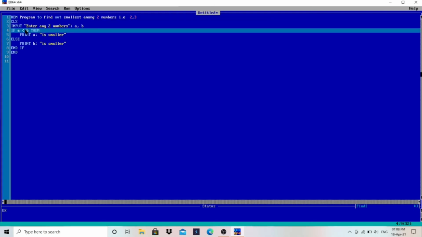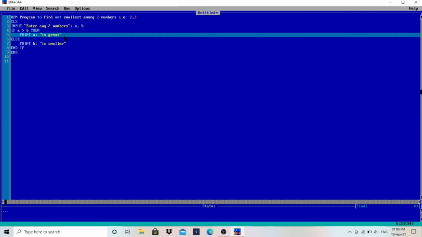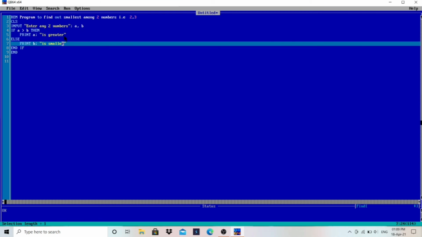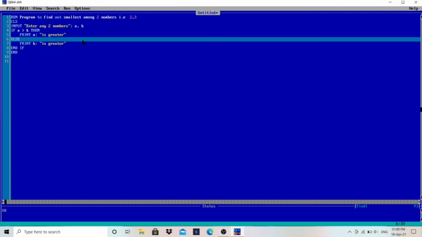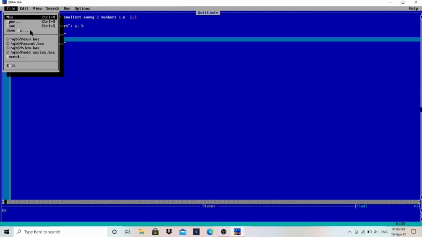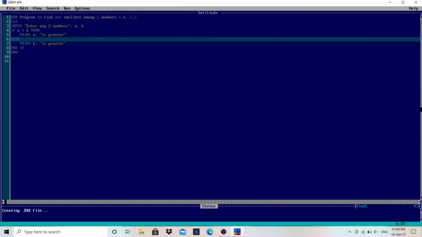Now to find out the greatest among two numbers, we have to change this symbol to the greater than symbol, and we have to change this message to greater. So a greater than b, then a is greater, else b is greater. So let's run the program and enter the values.